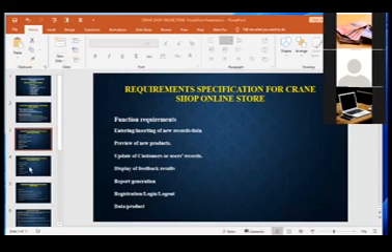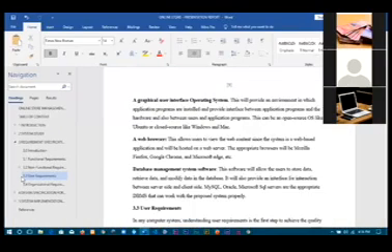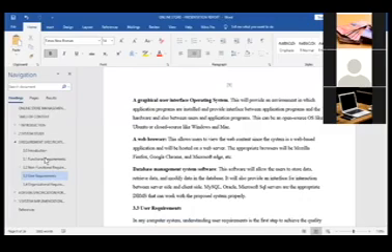Entering or inserting of new records, this will be done by the admin, where if there is a new product or a new issue, something to be added to the system, where it displays to the viewers, to the customers, it is the admin to add the product.